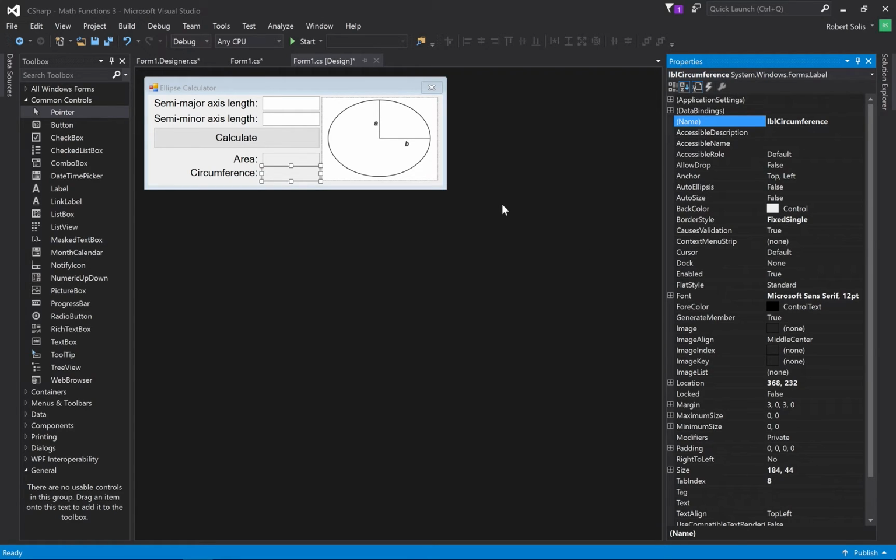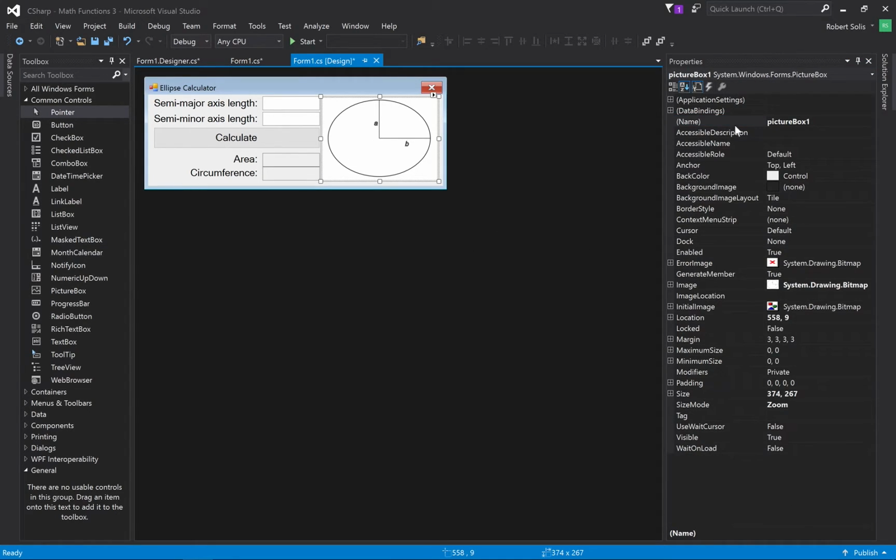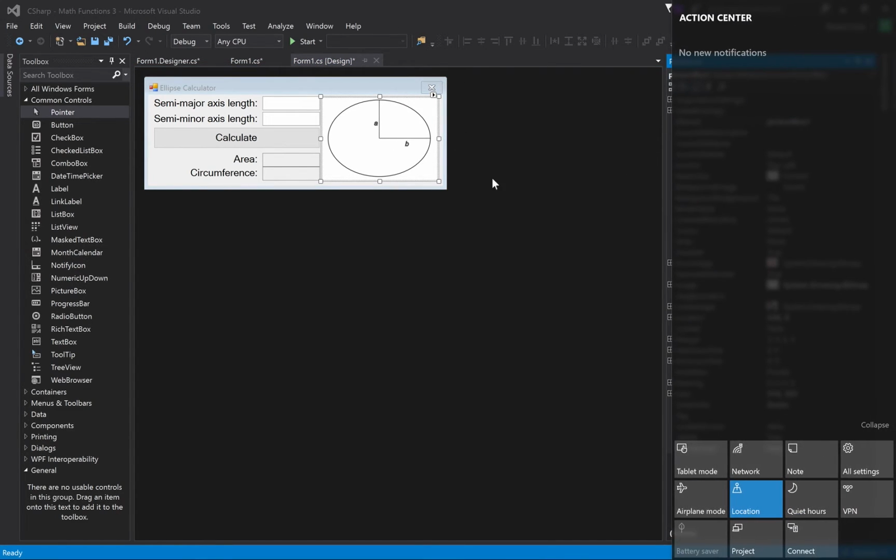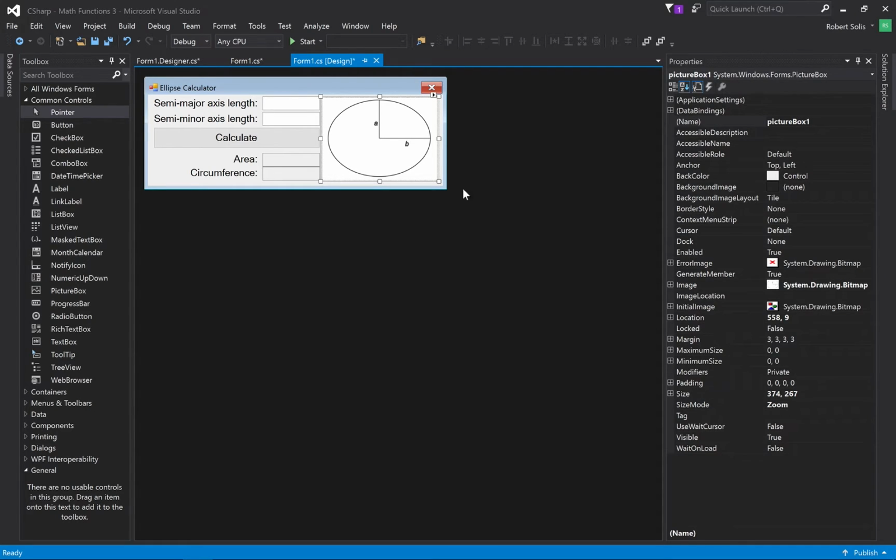And that's it. I don't have to give a name to this picture box, even though it already has one. If I did want to name this, it would be PCT something. That's the Hungarian notation for picture box. Okay, so I think everything's done.